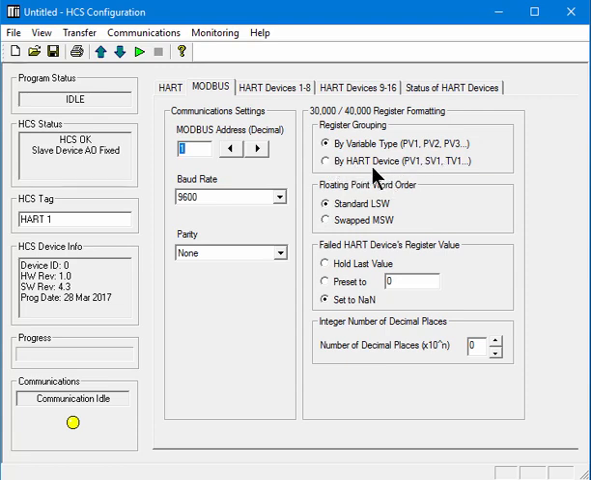If you choose by Heart device, that means the first Heart device will give all 1, 2, 3, 4 of its variables, and then the next Heart device will give 1, 2, 3, 4 of its variables, and so on. So it's important to know how you are grouping them so that you can use the correct Modbus register address when you're trying to read them.